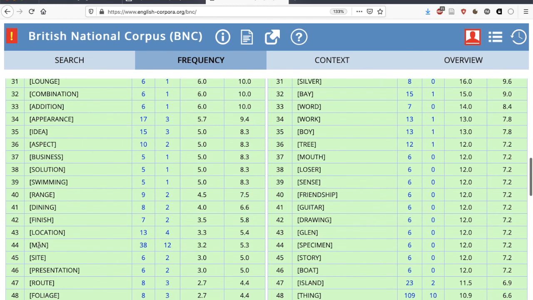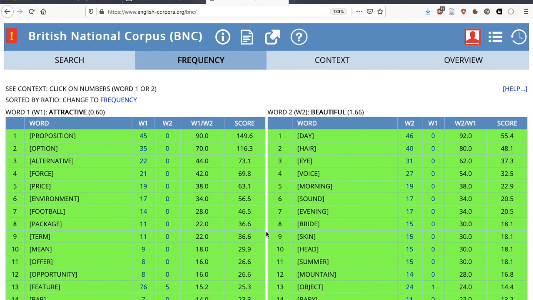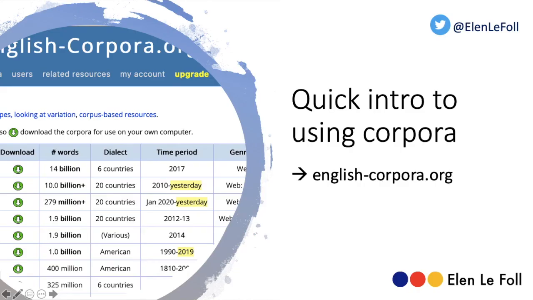So for instance, man is more frequently associated with attractive in 38 occurrences, but sometimes there are 12 occurrences in the BNC of beautiful man. So this is a helpful function to differentiate the meaning and the associations of two similar words. That's it for a first introduction of some very basic functions on the English-corpora.org interface.